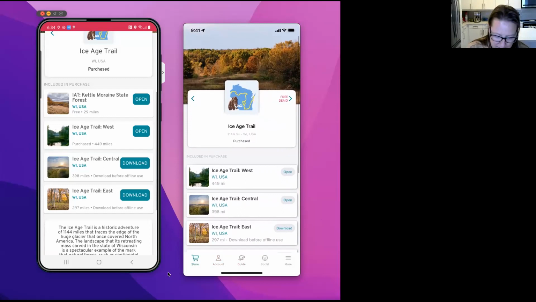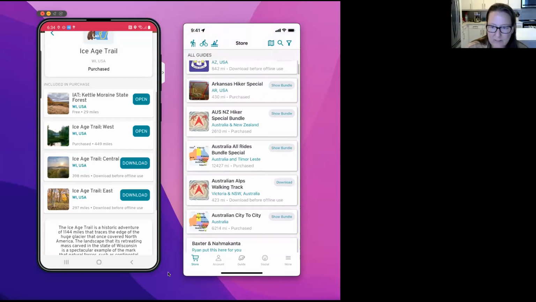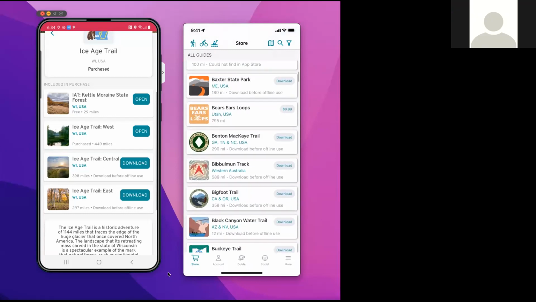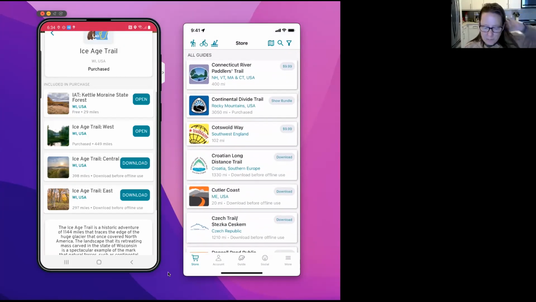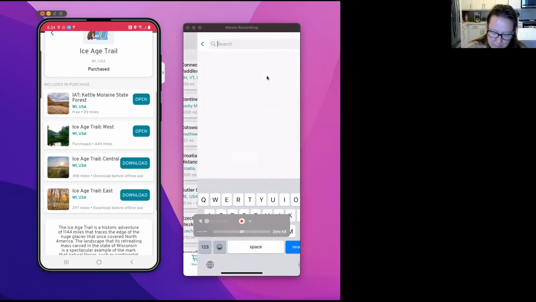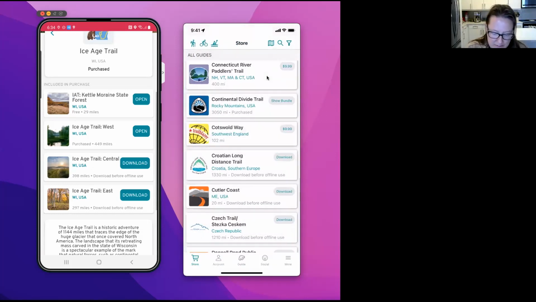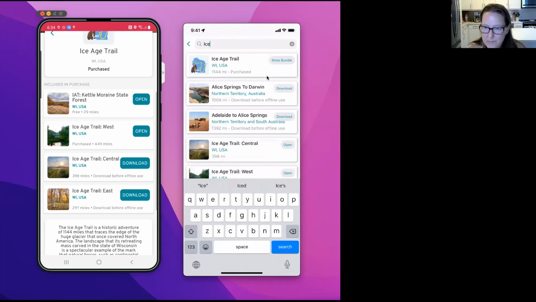And it looks something like this, a list. I have one, Arizona. There's only one thing in the list. What if you click on the search button here? Does that come up? Little magnifying glass. Yeah, now I can put in ice. And if you put in ice, it should come up. Yep, Ice Age Trail.